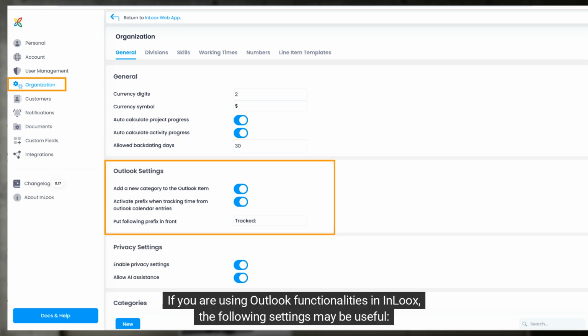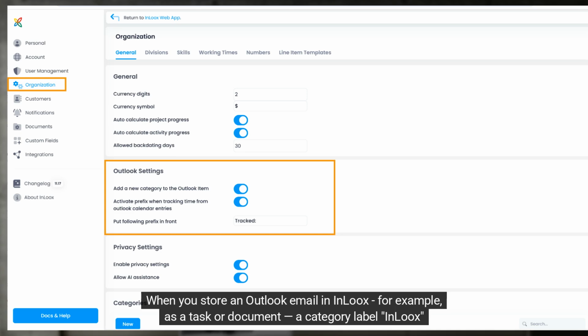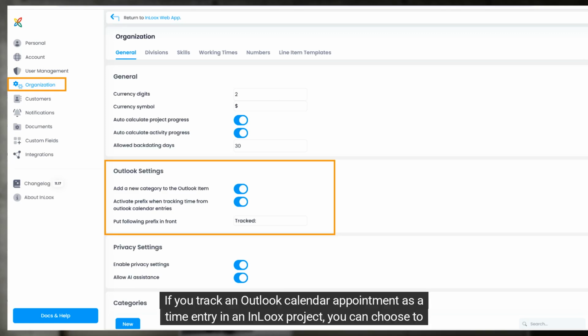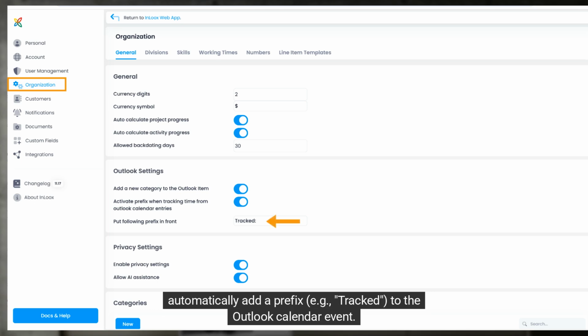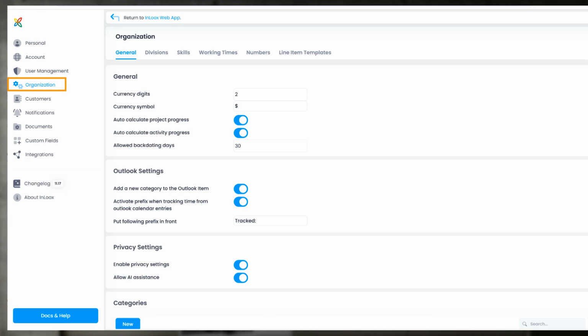If you are using Outlook functionalities in InLoox, the following settings may be useful. When you store an Outlook email in InLoox, for example as a task or document, a category label InLoox will be assigned. If you track an Outlook calendar appointment as a time entry in an InLoox project, you can choose to automatically add a prefix, for example, tracked, to the Outlook calendar event. This helps you instantly identify which calendar entries have already been tracked in InLoox's time tracking.